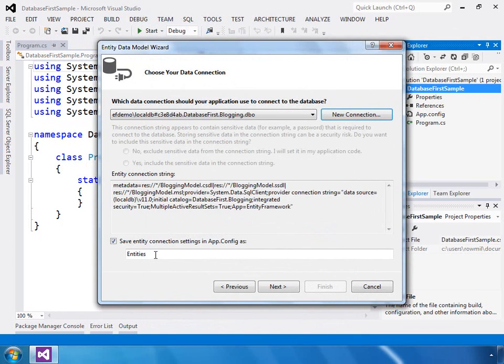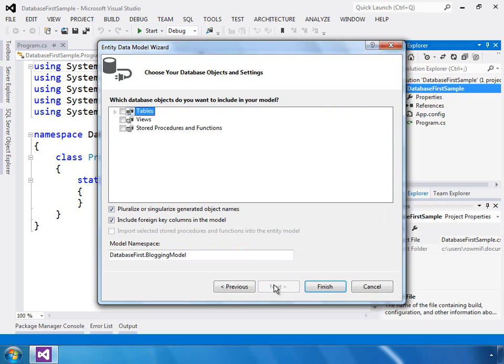I'm also going to change the name of the connection string that's stored in my configuration file to be BloggingContext. This also happens to be the name that's used for the derived context, and you'll see where this happens later in this demo. As the final step of the wizard, I get to choose the objects from the database that I want included in the model. My database just contains two tables, so I'm going to tick the box next to Tables. If I expand this out, you'll see that it's going to import the blog and posts tables.